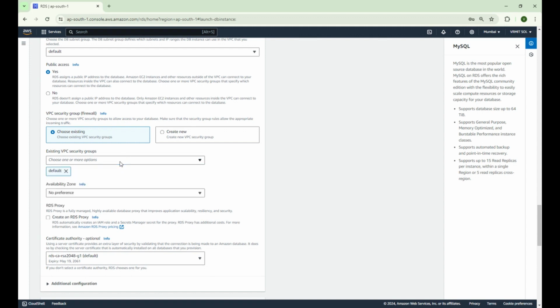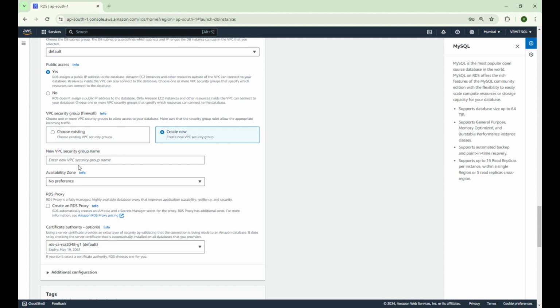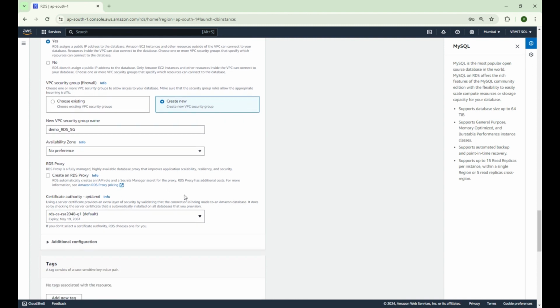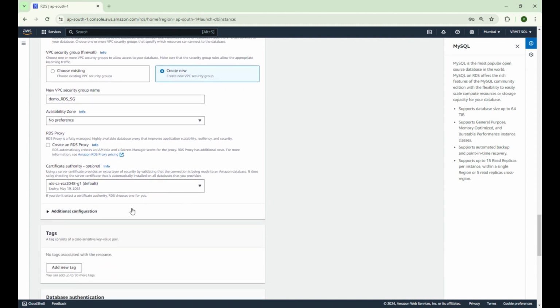Next, you can either create new security groups for your database, or you can use an existing one if you have any existing security group created. Since I don't have any security group created for the database, I'm just selecting that. Next is any preferences. If you have an availability zone, you can select that, but for now I'm skipping that part.